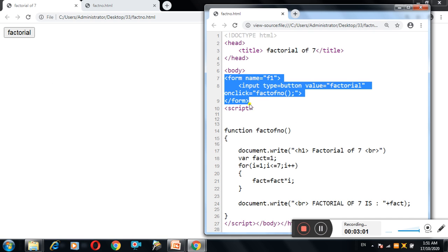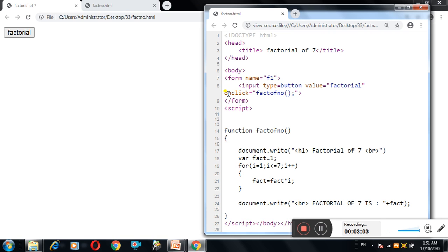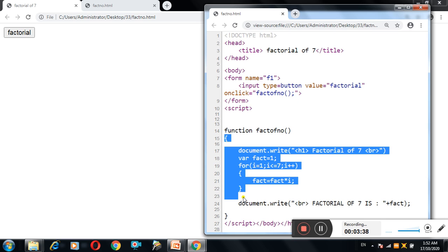Then we are supposed to call an event. Which event am I going to call? The onclick event. On clicking this button I am going to call a function, fact of number. Now this is the definition of this function. Declaration always starts with the function keyword followed by a function name, the same function name I have used here to call this function. Then this is the function block.